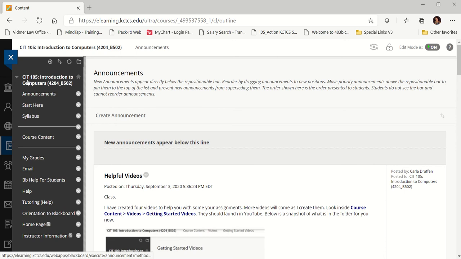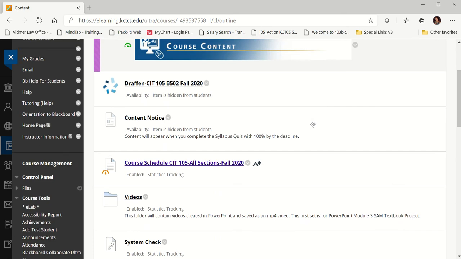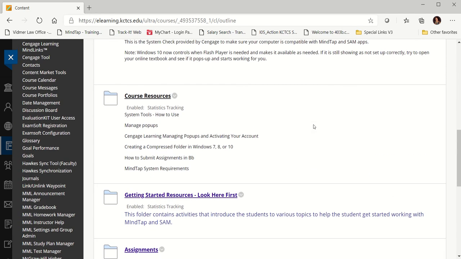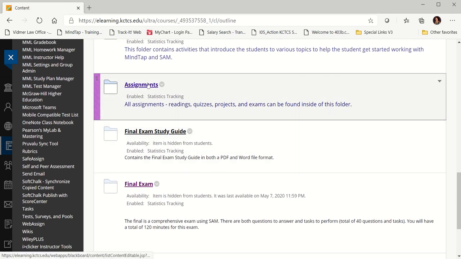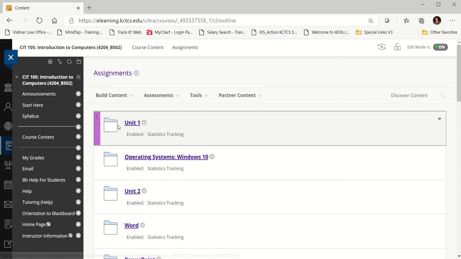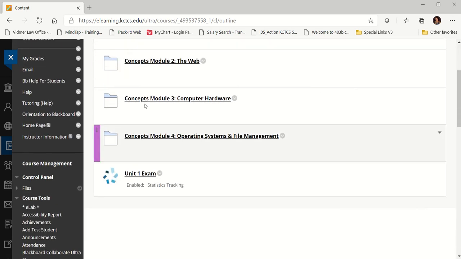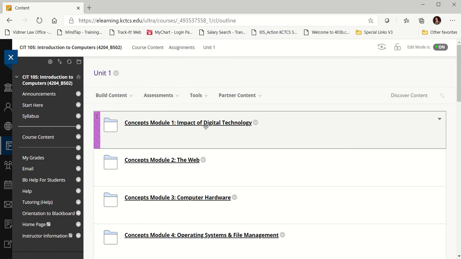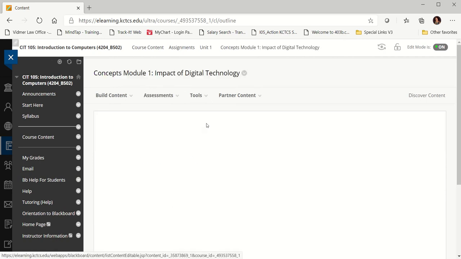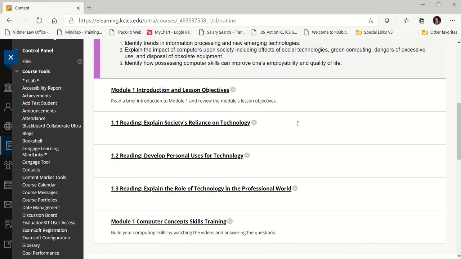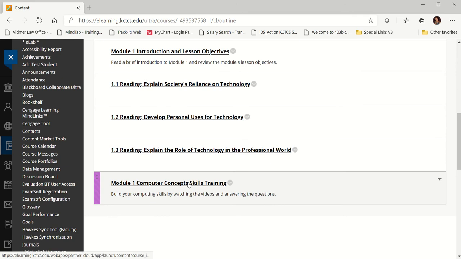Now, I've already navigated into my class and I'm going into course content. And I'm going to scroll down to the assignments link. Unit 1 is where I need to go for this particular one. And I'm working with just Concepts Module 1 right now, so I start with that. Learning objectives, etc. And then there's the training.